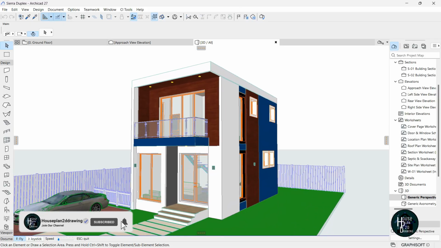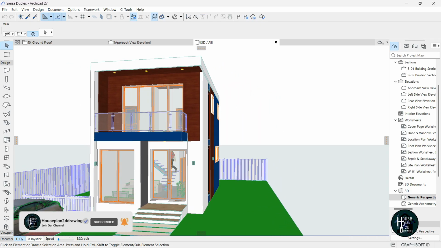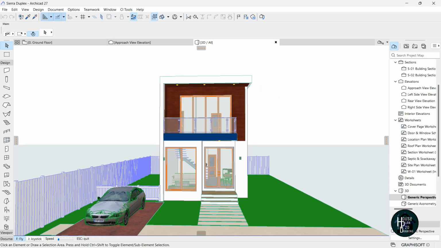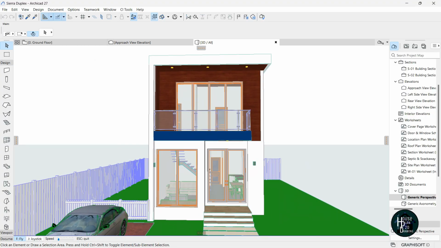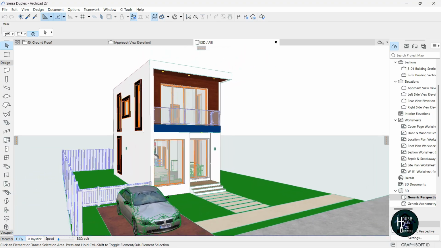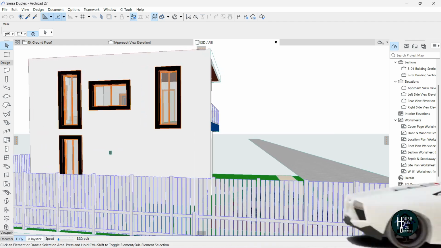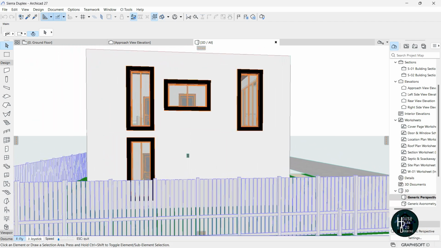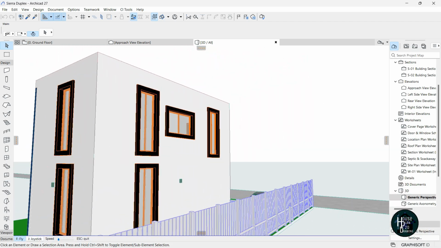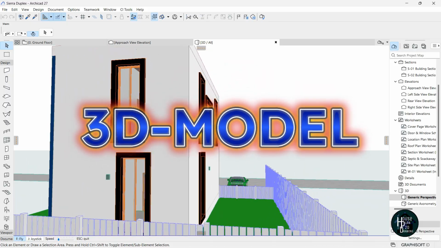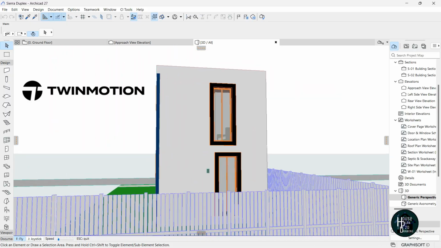Today I'm going to be teaching you guys how to design this particular 3D model in Archicad. As you can see, this is all of it. This is the design. This is how the windows look, and I'll just show you guys what it looks like. That's the complete 3D model, using Twinmotion to render it.